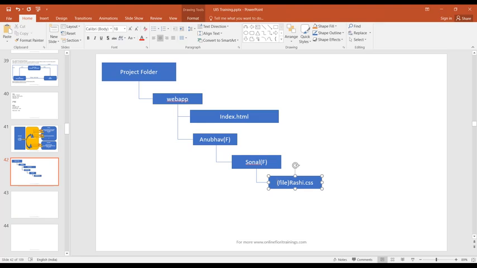Okay. So this is how you have a folder structure now. Now guys, remember one important thing. All the folders will be part of the web app folder because this is your web application representation. Your index HTML is also in web app, a direct child of web app. But the other folders are like this.